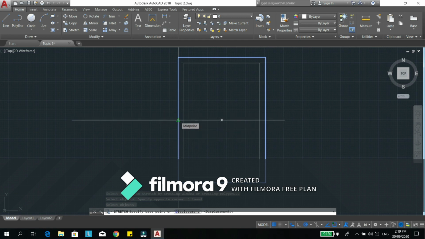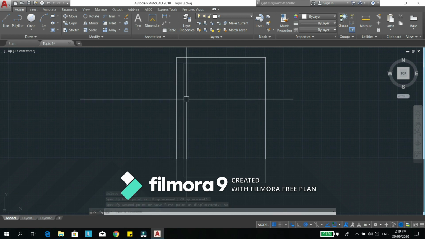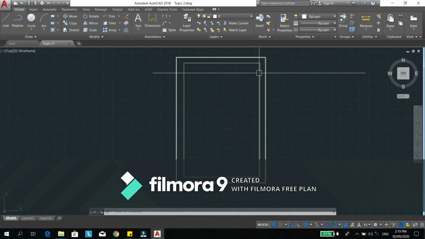You can place any base point you want on the object. If you want it here, that's fine, or here, it's okay. So I want to place my base point here. Then I move it outwards. Since I already have 150 millimeters, I have to add 50 millimeters to make the thickness of my exterior wall 200. After typing 50, I press enter. Now you can see this is thicker than this wall.